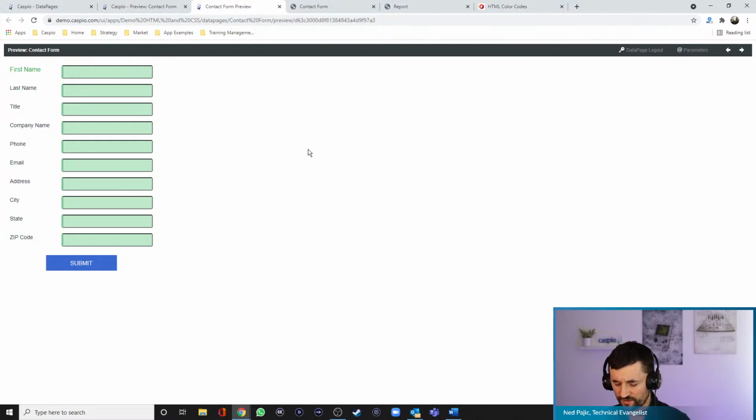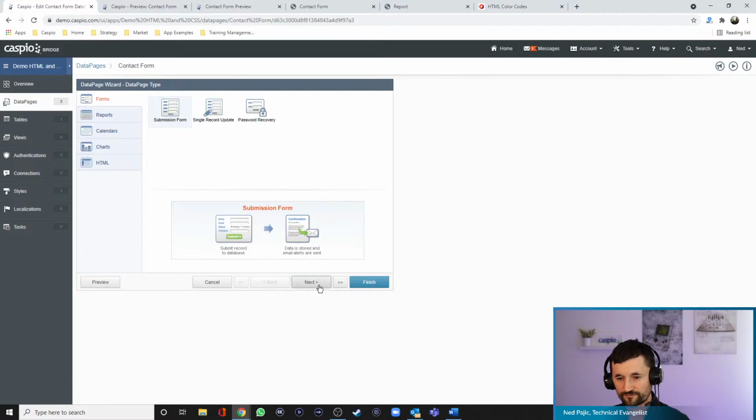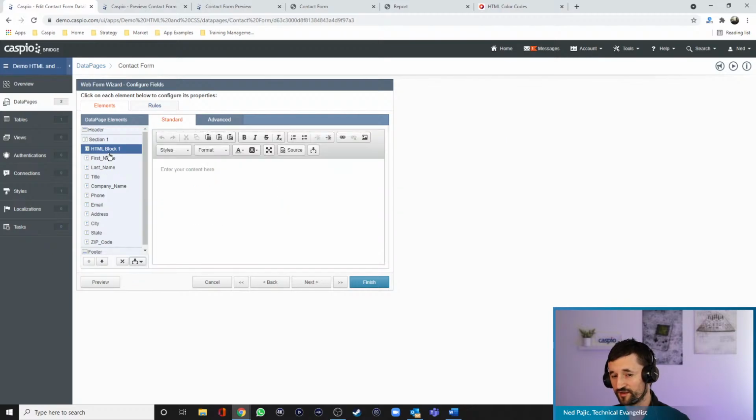So let's learn how we can add headings throughout the form to isolate or create sections or divisions inside the form so the end user knows what part of the form they're on at any given time. Okay, so in Caspio, what we can do is edit the form, click next a few times, and then we can insert what's called an HTML block. And you can insert as many HTML blocks as you want to. We can use a simple toolbar that we have here at the top to modify the heading.